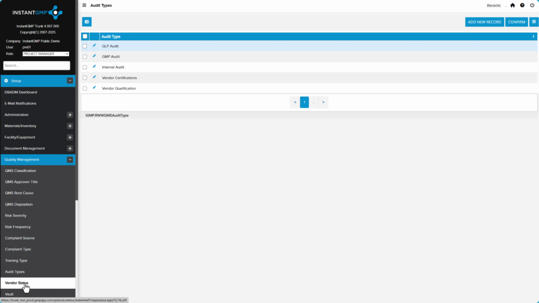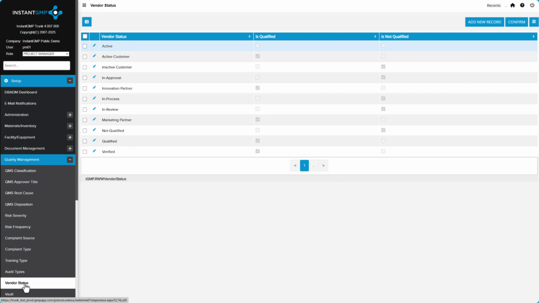Finally, we have vendor status. This field gives you a quick snapshot of your supplier's qualifications, showing whether a vendor is active, inactive, in approval, qualified, or not qualified. This way, you always know who is cleared to supply your materials and services.